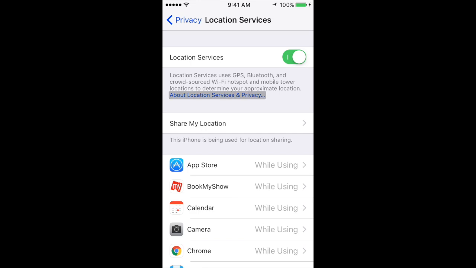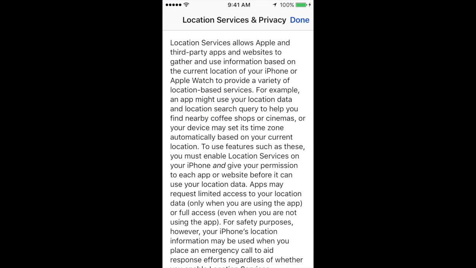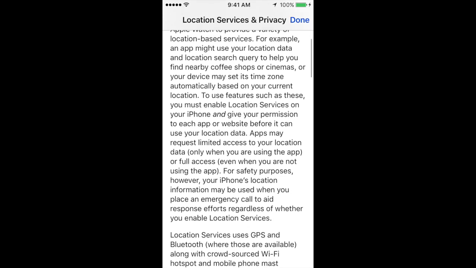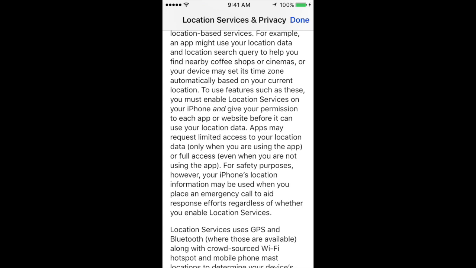And there's one more piece of information here. If you notice, it says location services allows Apple and third-party apps and websites to gather and use information based on the current location of your iPhone. And there are a lot of location-based services, websites and applications. You need to see through the applications which you have installed. For example, Facebook is one of them, Amazon is one of them, Flipkart is one of them, and there are a lot more. Please check which one is a location based app.